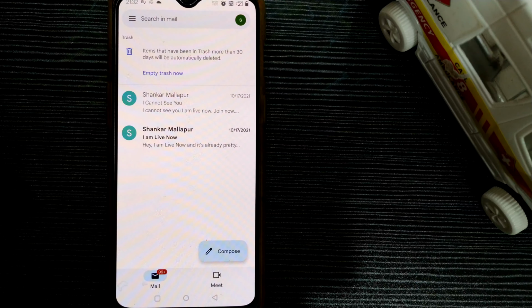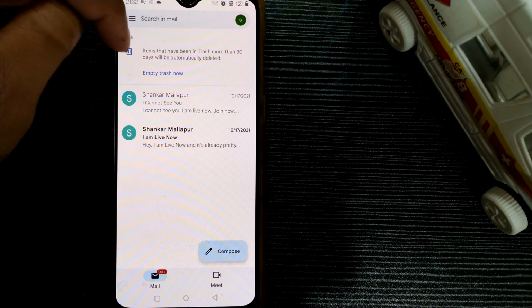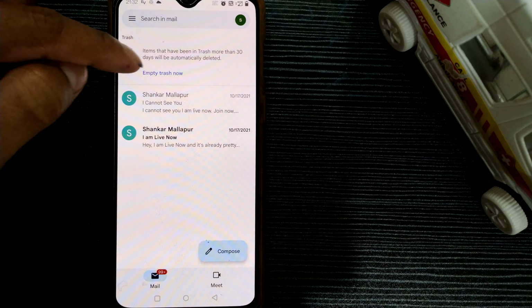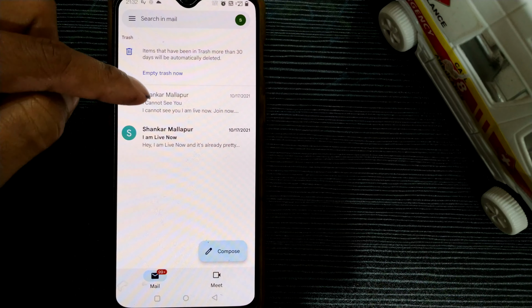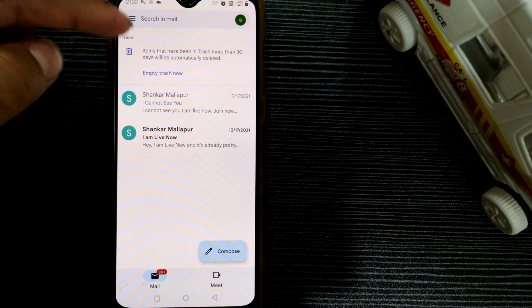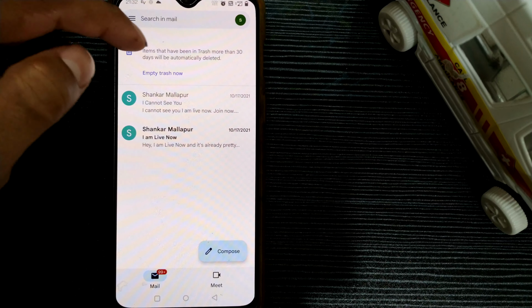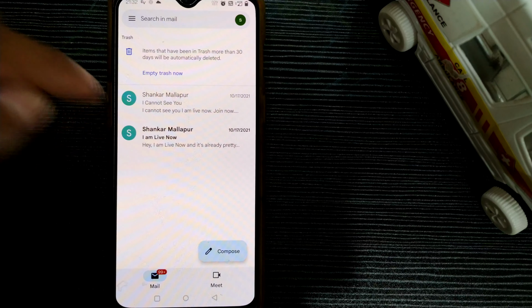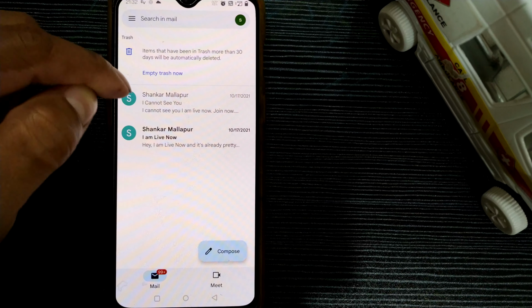Once I open it, you can see items that have been in trash more than 30 days will be automatically deleted. Or if you want to delete your trash right now itself, you can click here, empty trash now. But once this mail is deleted from the trash, whether by voluntarily emptying the trash right now or automatically after 30 days by Gmail, this message cannot be recovered. Just remember, after 30 days these mails cannot be recovered.